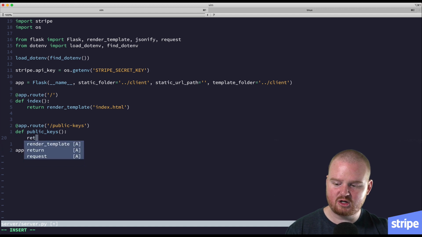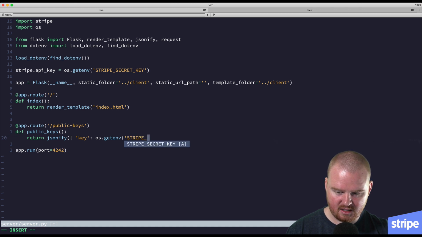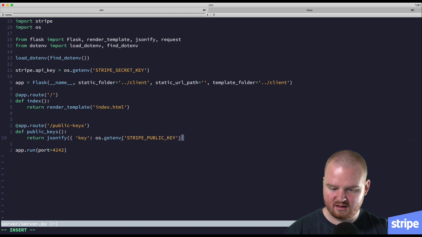And what we want to do is return, in this case, we're returning JSON. So we want to say jsonify, and then we're going to pass in an object here that has key and the value of the key, which is in our environment variable. So we can say os.getenv STRIPE_PUBLISHABLE_KEY. I think public key will work.